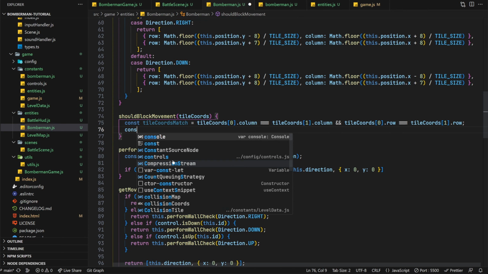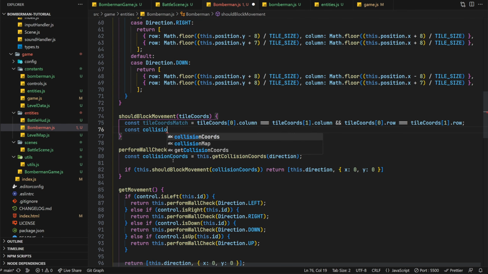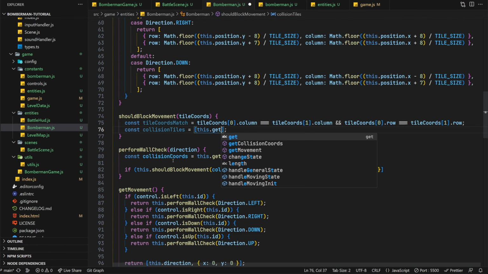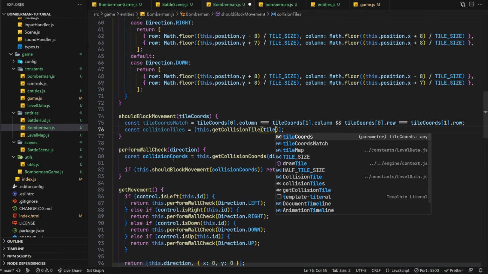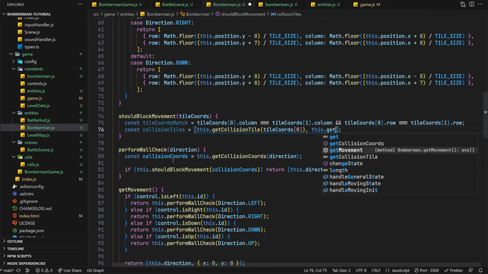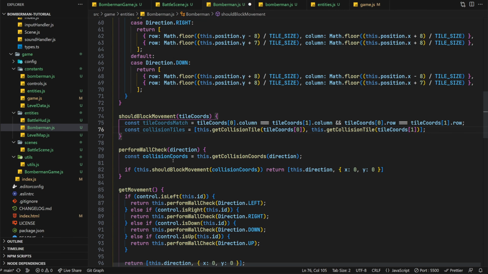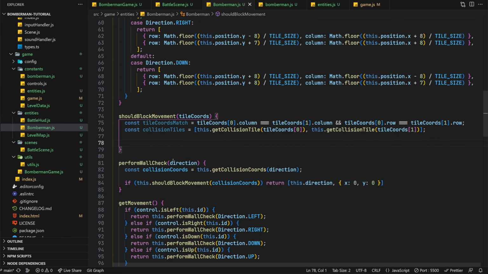So for us to do that, we'll first need to check the collision tiles from the collision coordinates we've collected. We'll add a new local variable called collision tiles. This will be an array that calls, yep, you guessed it, another function called getCollisionTile, passing on each index of the collision coordinates array. This new function is simply a small helper function for the collision map array, which will return the value at the specified row and column position. Although before creating this function, let's continue on.